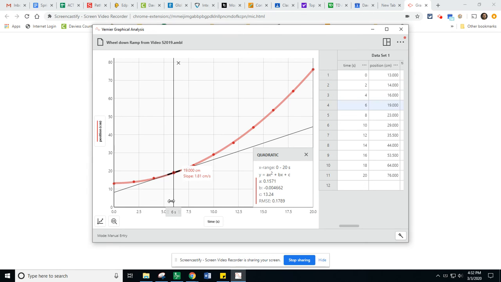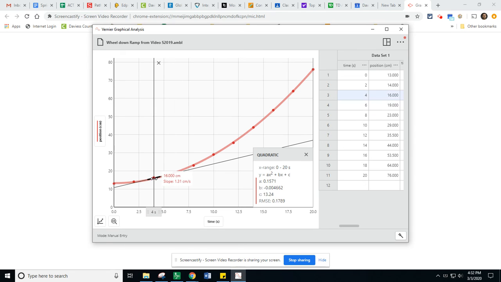At 6 seconds, the velocity of the wheel is 1.81 centimeters per second. At 4 seconds, 1.31. So you click on each one of these points, it gives you the time under the line right here, 4 seconds, and it tells you how fast the wheel is rolling, 1.31 centimeters per second.